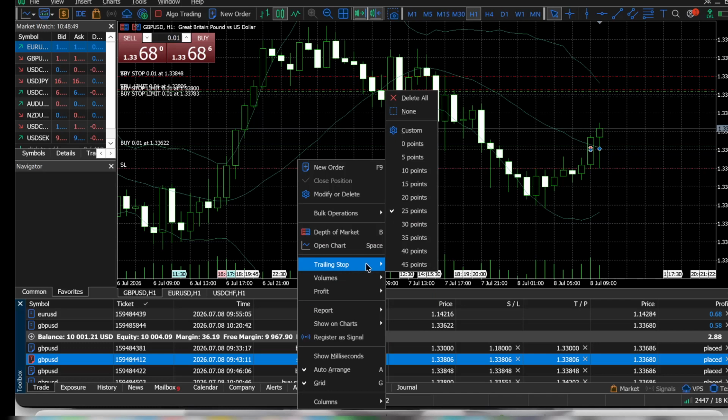From that menu, move your cursor over the option labeled Trailing Stop. When you hover over it, another submenu will appear. This submenu shows the different trailing stop settings that can be applied to the position. Since the goal here is to disable the feature entirely, you'll want to look for the option called None. Click on None. As soon as you do that, the trailing stop will be turned off for that position.